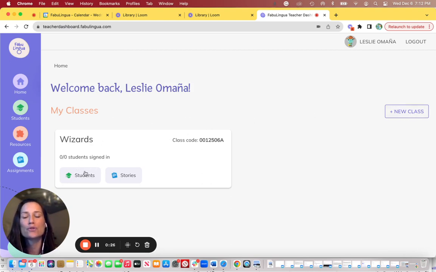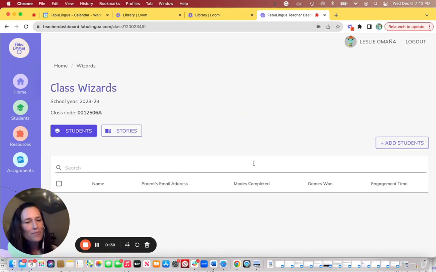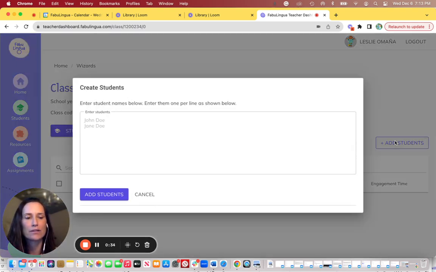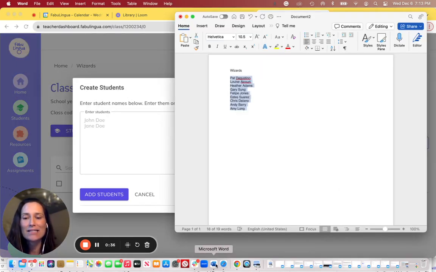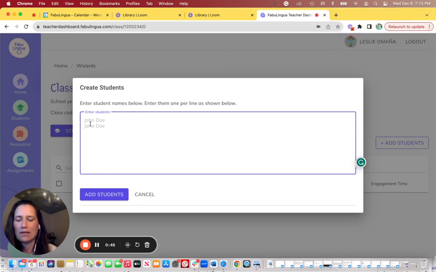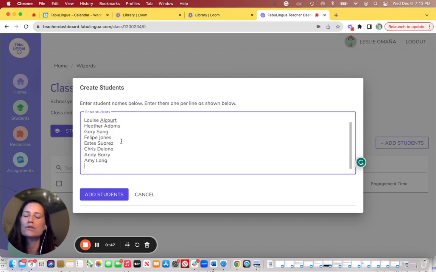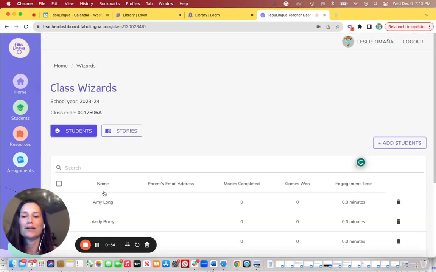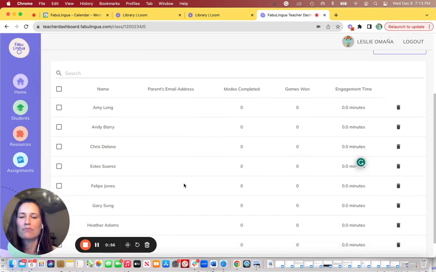We're going to click students inside this Wizards card. And we're going to see here that we add students by clicking on the far right here. Now, I have a handy list that I pre-made of all the students I have in the Wizards class. I'm going to copy and paste that list in here. One student per line, no commas, no colons, add students. And here we are. The students have been added.